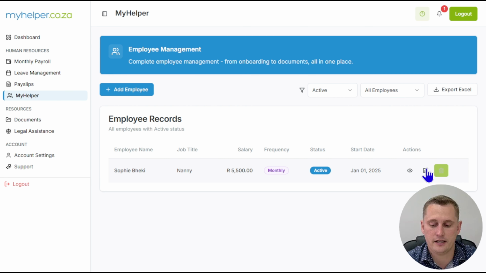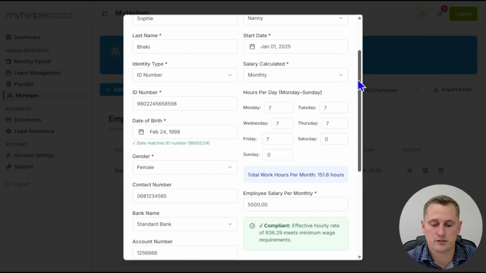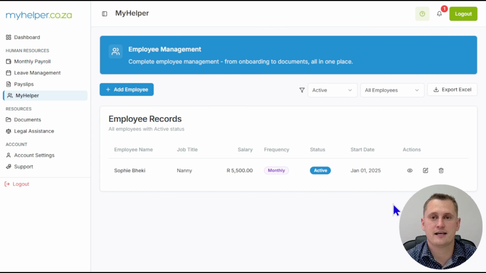If you would like to make an edit, you can just select this option here, where you will be able to make the necessary edits and then just update once changed. And that is how you add an employee on the MyHelper dashboard.